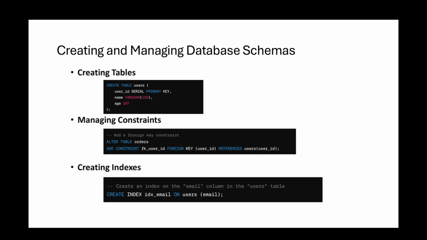Creating and managing database schemas. Creating tables. Tables in PostgreSQL are created using the create table statement. Developers can specify the table name, column names, data types, constraints, and other properties. Example: create table users, user_id serial primary key, name varchar(100), age int.